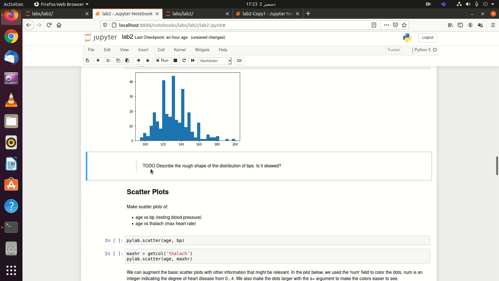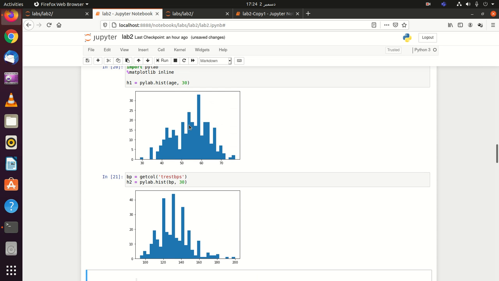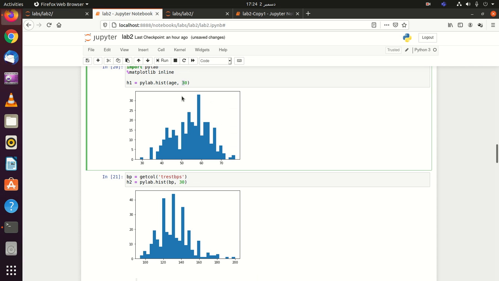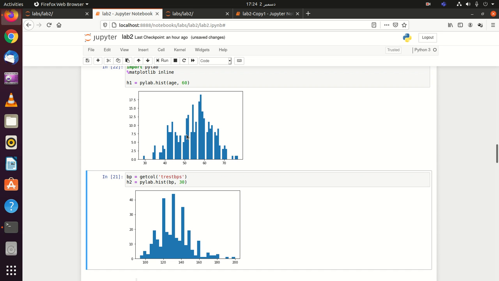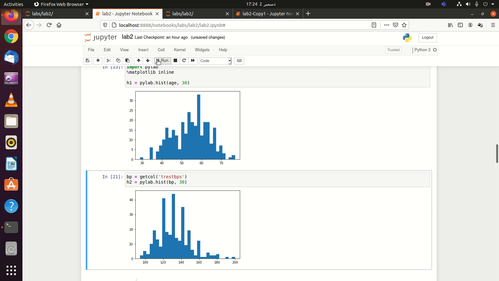Okay, so the task is you have to describe the rough shape of the distribution of BP. Is it skewed? You can see it is skewed, and it's kind of a bell shape, but very skewed, and we can see more fine results if we increase the number of bins. For example, if we increase the number of bins here from 30 to 60, you can see they are more finely distributed. Same data set, but just a different representation.